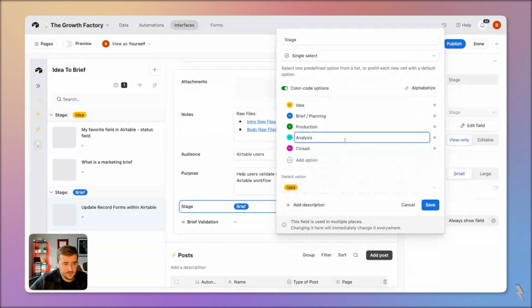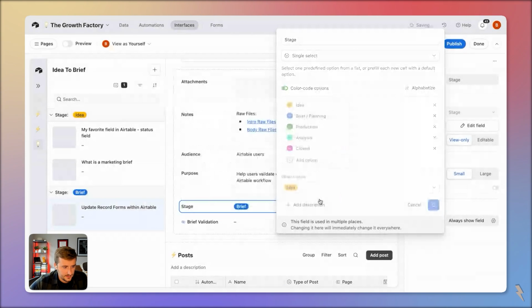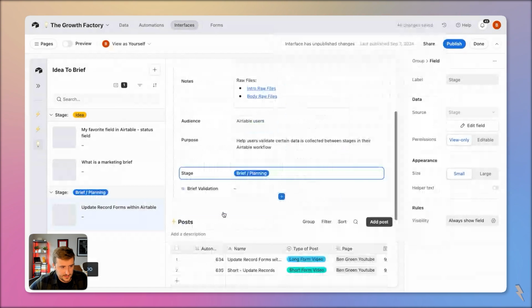So the purpose of the analysis phase, after production is done, everything would have been planned. We can then go analyze how is the performance of this idea. And then after we analyze that, then it can go to closed. I think that's a good life cycle of an idea to brief, at least for my sake in this. You could come up with your own, of course. But let's say that's the case.